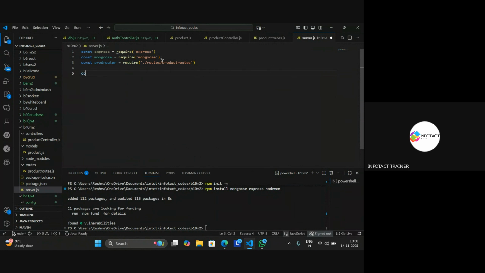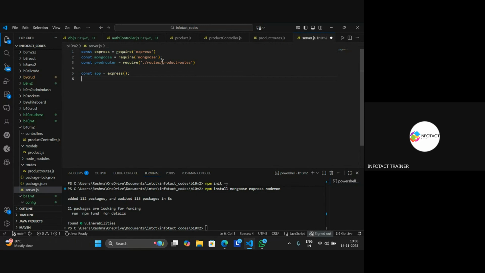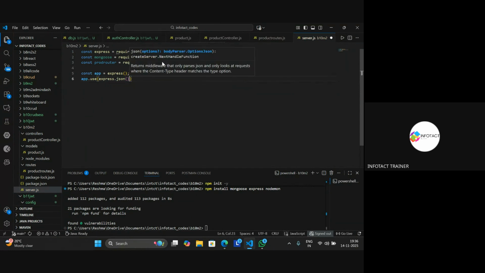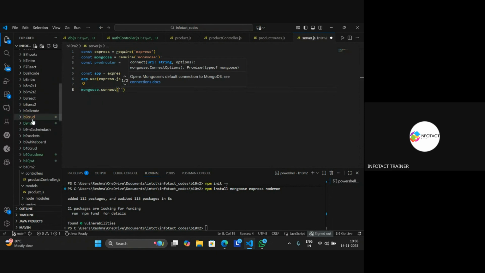So here I will write const app is equal to express. And then I will write app dot use. Inside this, I will provide express dot JSON in order to send or receive the data in JSON format. And finally, I will provide the mongoose dot connect method. And here you people need to pass your own Mongo URI. So let me take it from somewhere.